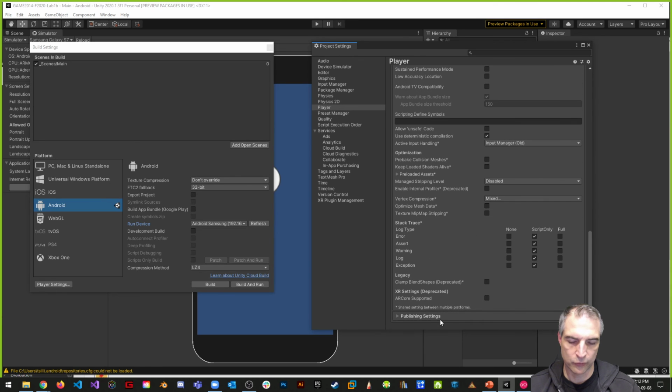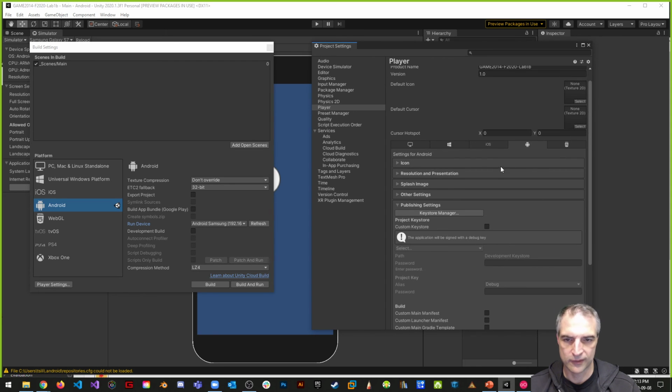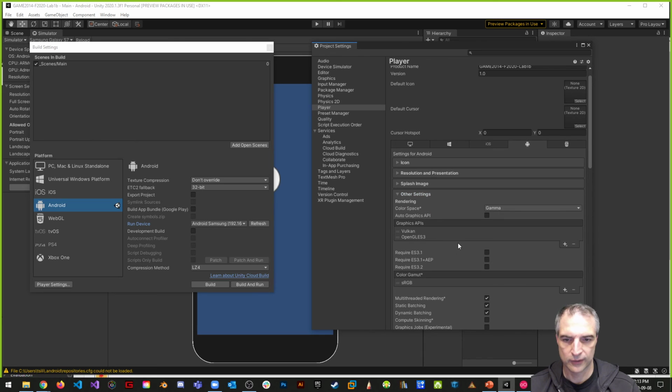If I keep scrolling, there's one more, which is publishing settings on the bottom, where you can also create things like make it so that there is a custom manifest. So if you want to take this into Android Studio later on, you can add some of these options. Custom Gradle properties, custom ProGuard properties, and so on, right? You can add additional things. Also the way it gets compiled under other settings.